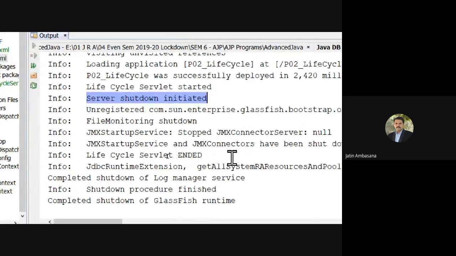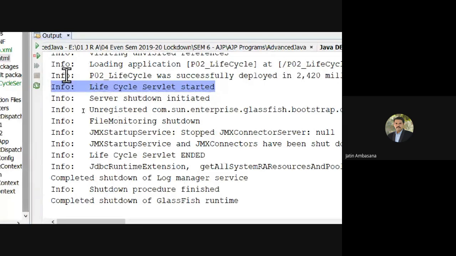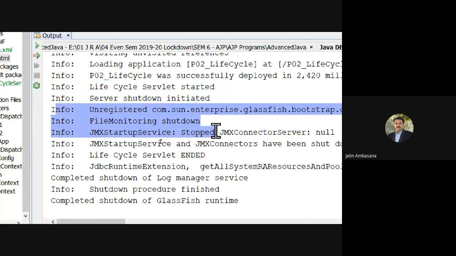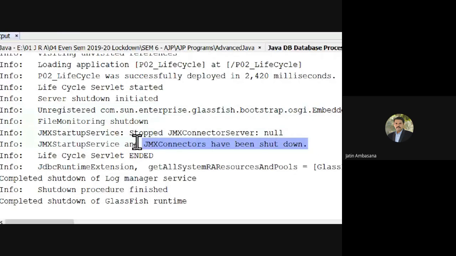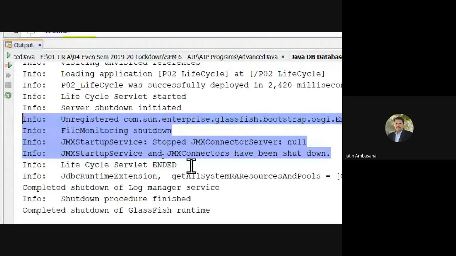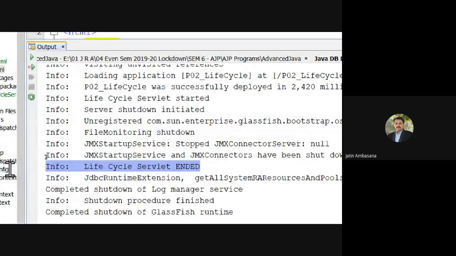Check this out. At some point, it shows that lifecycle servlet ended. You see this? Here the lifecycle servlet has started. Then we initiated its server shutdown. As soon as the server shutdown happened, it started shutting down some things, and then it started garbage collecting all the servlets. And as soon as it had to collect this lifecycle servlet, this line got printed. Lifecycle servlet ended.